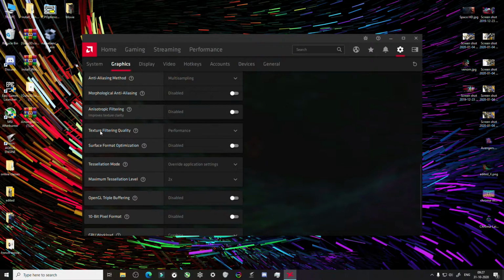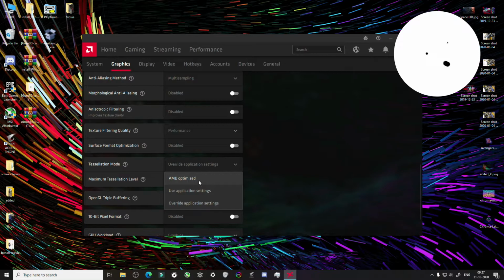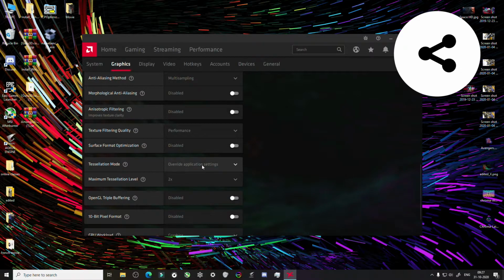Moving on, we have our texture filtering quality. We want to set this to performance so as to get the maximum amount of frame rate from our graphics card, and turn off surface format optimization, as this does lead to quite a lot of frame rate spikes. Moving on, we have the tessellation mode. Several videos might tell you to set this to AMD optimized, but what you want to do is override application settings and yes, turn this to 2x.